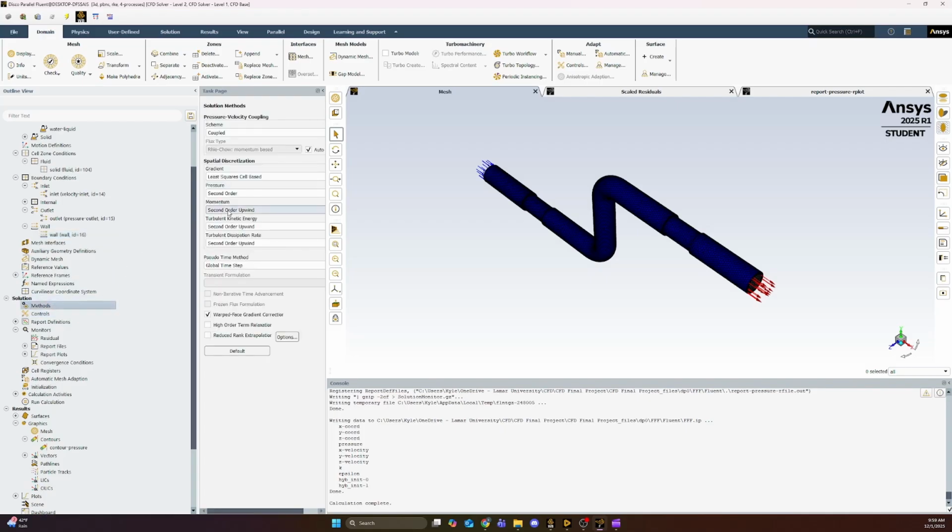For methods, I put second order upwind for both of these. Default for me, they were first order upwind, and second order is just a little bit more detailed, a little bit more robust. So that's what I used. Controls, I didn't change anything.